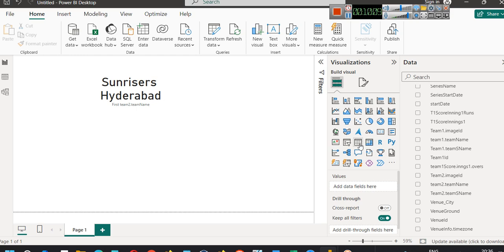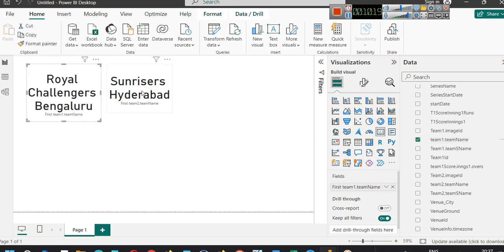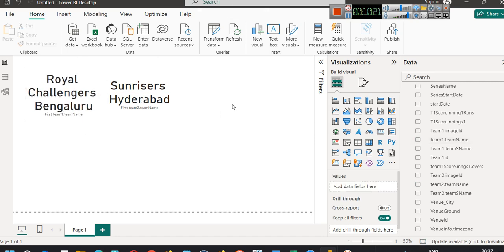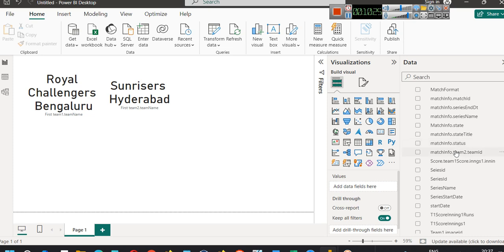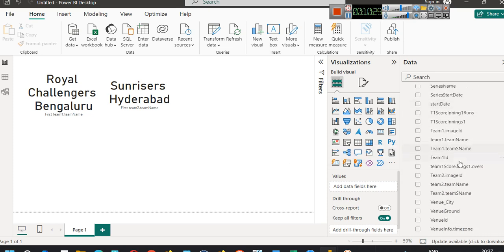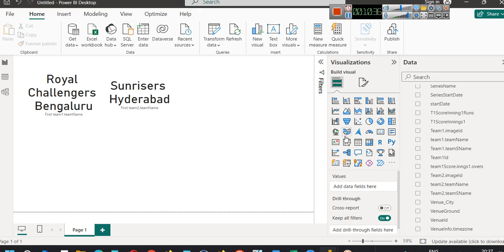Then let's put another card here. We have team 1 name here, and we'll put team 1 name here. This is Royal Challengers Bengaluru. So a match is going on between team 1 and team 2, and let's say city. So again a card, and we can also try to put city in some kind of map.